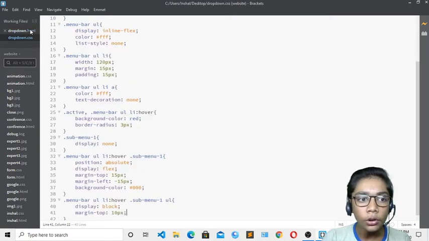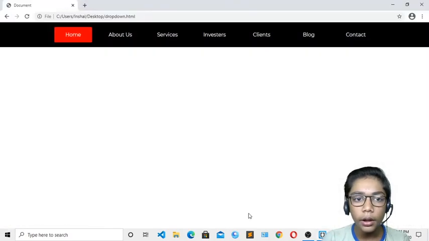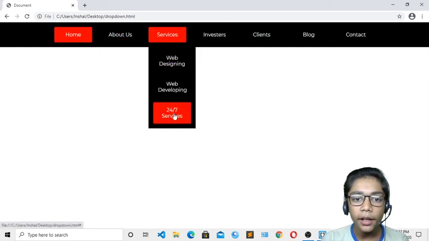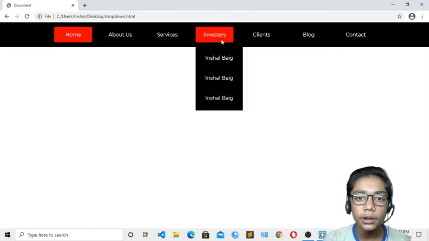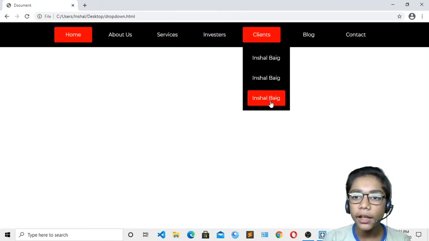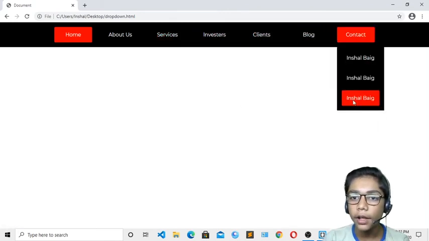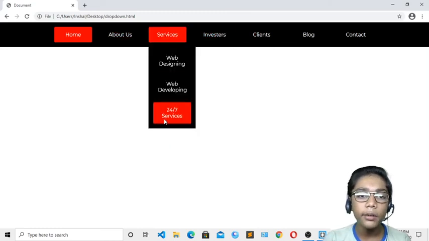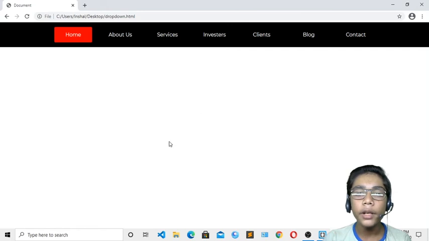Now if I show you, it will be looking really cool. Here you can see we are getting the drop down over here. Then here we are also getting what we have written: web designing, web developing, and 24/7. Then investors, clients, then in blog and contact also we are getting all the drop down menus. So like that you can make your own drop down menu in HTML and CSS.